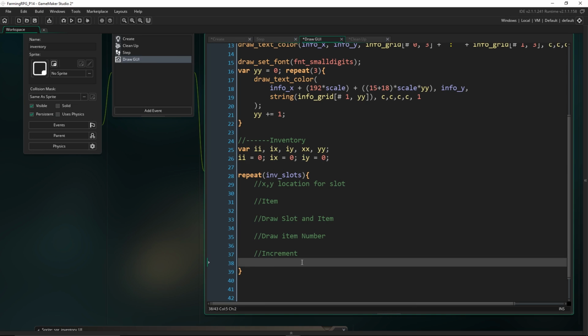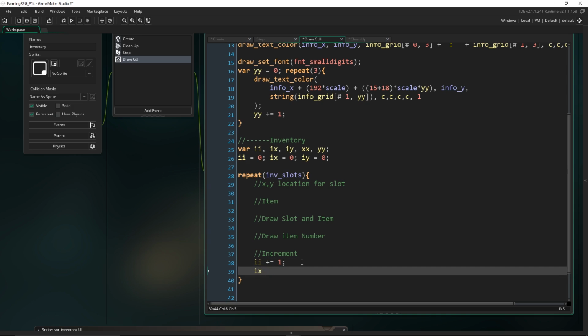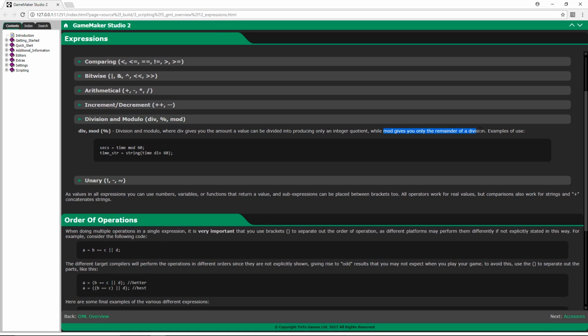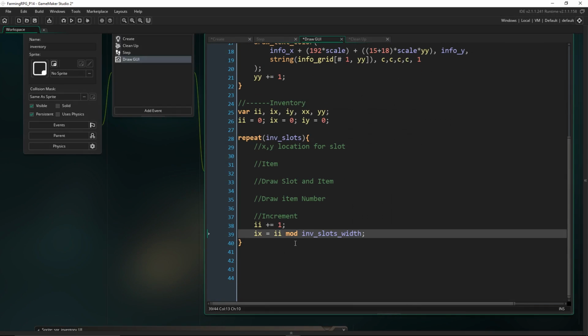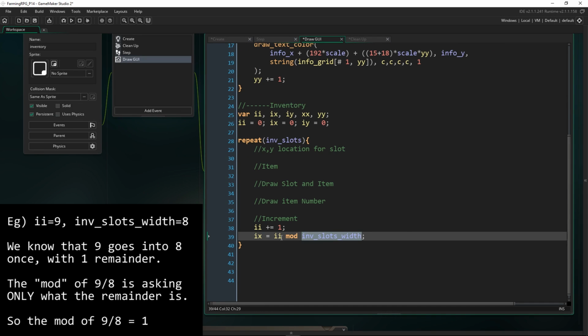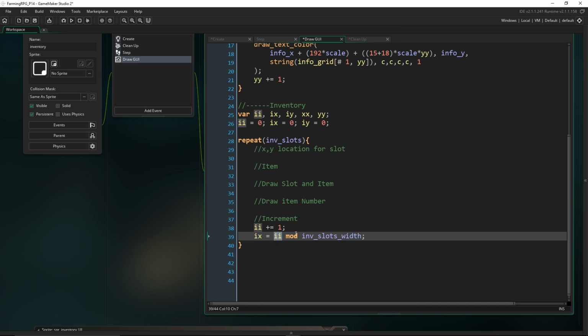So actually, let's just set out the logic for that. So II is going to be incrementing, and then IX is going to equal whatever II is, mod whatever our width of our inventory slots is. And what mod does, if we just middle click this, is mod is going to give us the remainder of a division. So if II is 9 and inventory slots is 8, then this is going to give us 1, right? So it's never going to go above 8. It's always just going to be the remainder of whatever II divided by inv slots width.